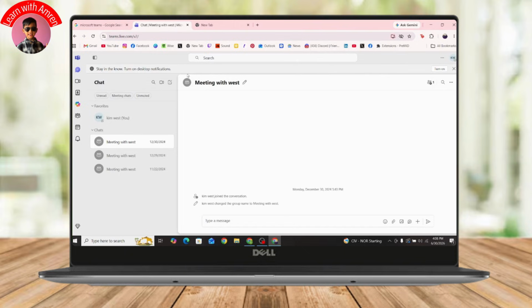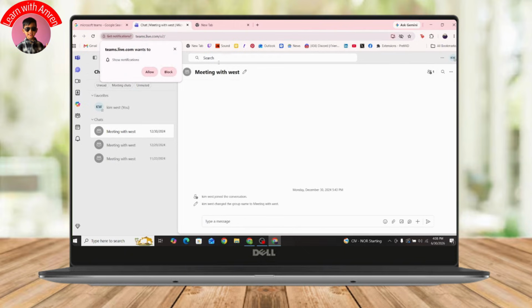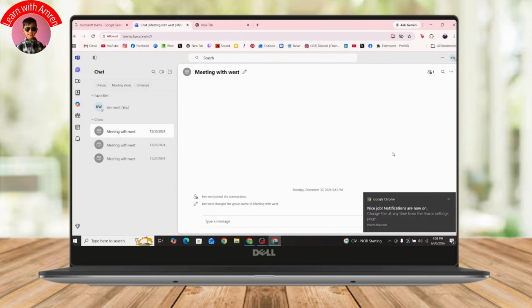So if you get this kind of message on the right side, you will have the turn on option. You need to just simply go and turn it on and go with allow, which will be on the left side. And that's it. Your notifications are all on.